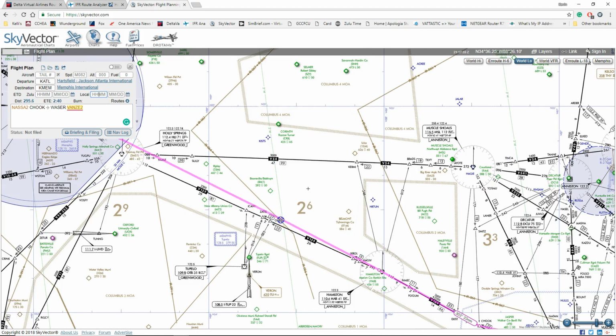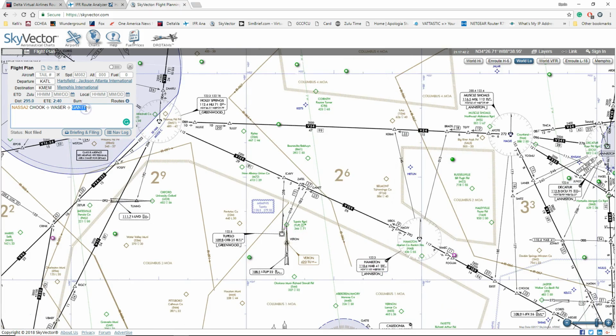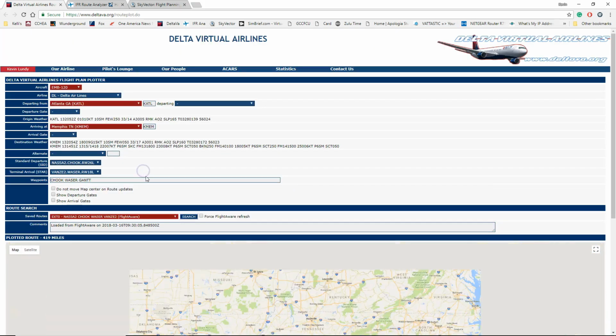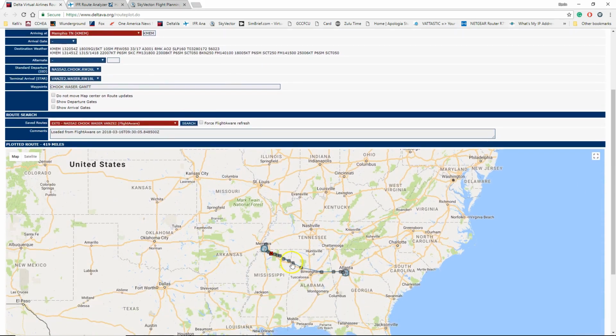And I'm going to drag my route over to Gant intersection and add that. I noticed Gant came after Washer, so I'm going to go ahead and copy that. I'm going to paste it in my route and click off it. And if I go down, you'll see Gant was added to my route. You can do as many waypoints as you want.